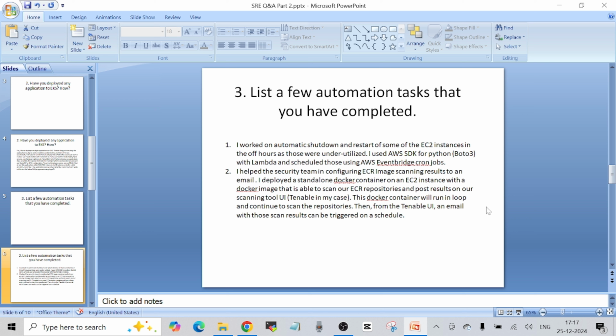So for that, what I did, I used this AWS SDK for Python, which is called Boto 3. I integrated it with a Lambda function, and then I used this AWS EventBridge cron jobs to schedule the shutdown and restart of these EC2 instances. So this is what I said in the interview.